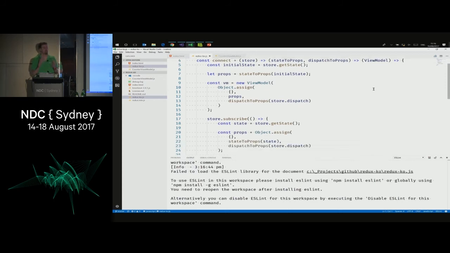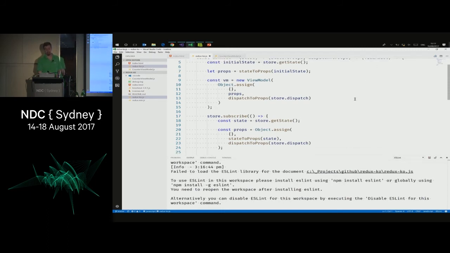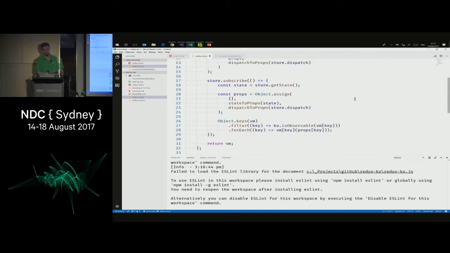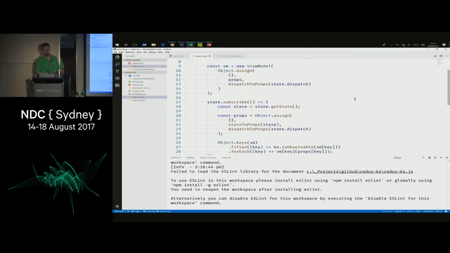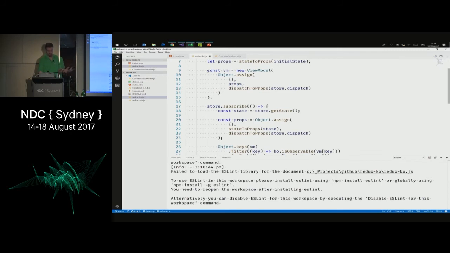What it does is it gets the state of the application from the store, so when you initially do the bind, it passes that through state to props. It passes that through dispatch to props. It then sets up a subscribe on the store. And then finally, it creates an instance of the view model, passes through the mapping of state to props and dispatch to props. So that's how we get that kind of constructor argument passed to knockout.